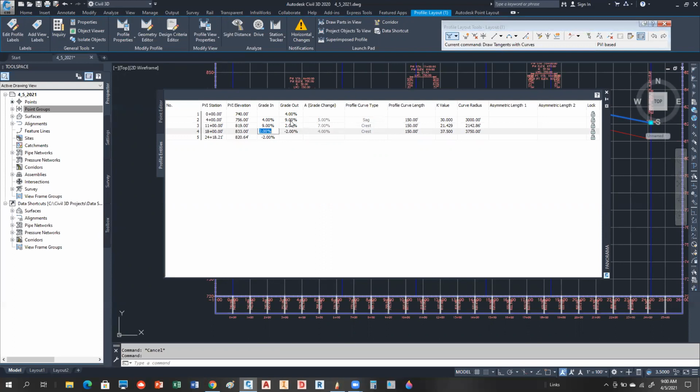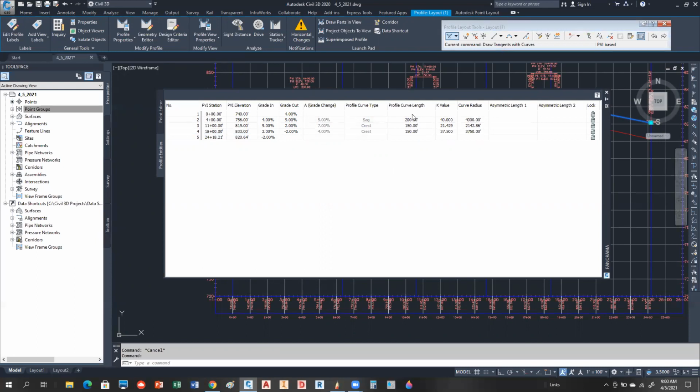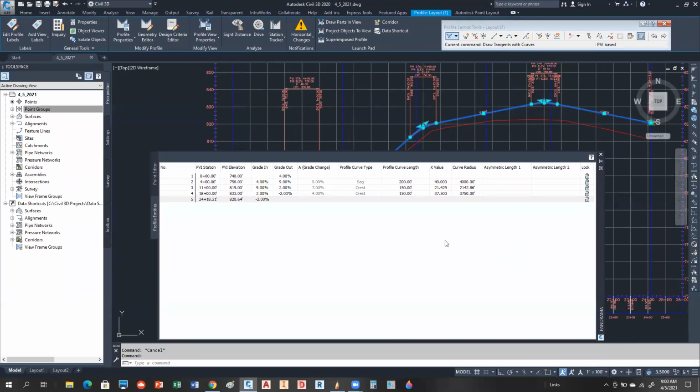So what I want to do first is change the curves themselves. I want to click in here and make that first curve, instead of 150, 200 feet. So anything you did there is reflected. It actually updated automatically. So I'm going to make this middle curve, instead of 150, 300. Okay, and you can see when I type that in, it changes it. And I'm going to make that last curve also 300, or 200 rather. We're going to get 200. Okay.